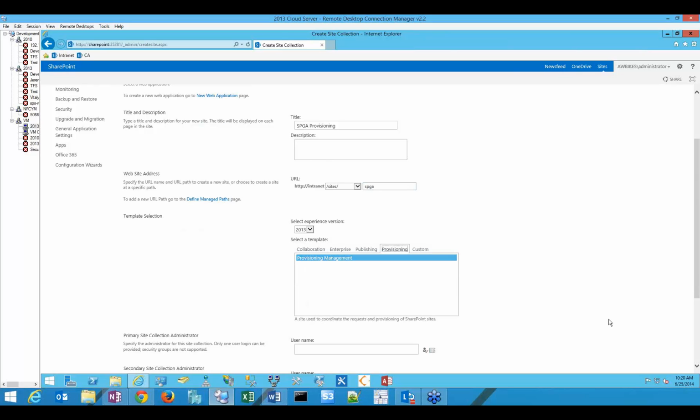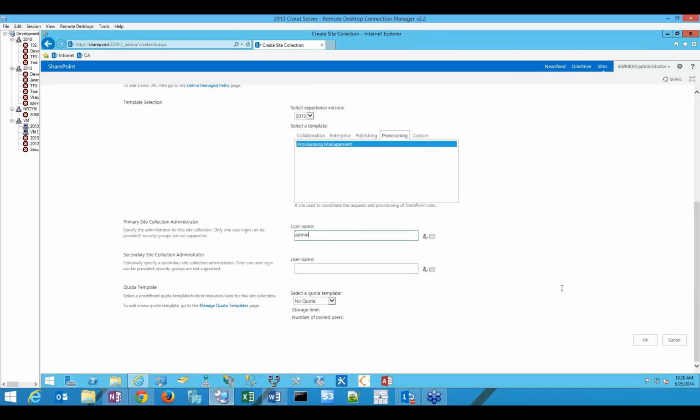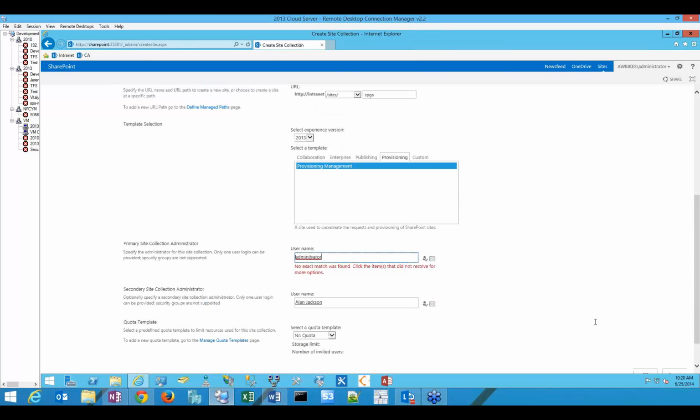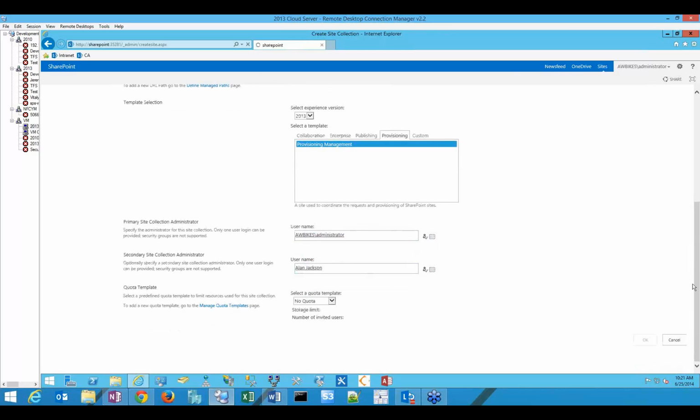And you'll see that new provisioning tab that I mentioned. And within that, here's the provisioning management site. I'm going to add an administrator. And we'll also add our fictional SharePoint administrator named Alan. And I'll click OK to begin that. I misspelled administrator. Let's try that again. There we go. So now that'll take a moment to go ahead and provision that site collection.